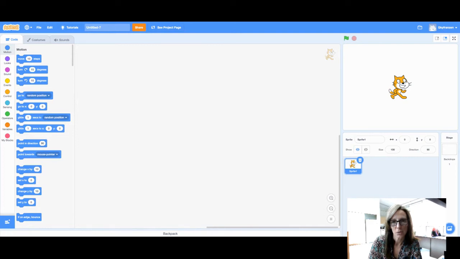Hi there. I'm going to show you in Scratch how you can create a table of values. So I'm in Scratch. I'm just going to actually name this while I'm here, table of values. Let's explore how you can do this.